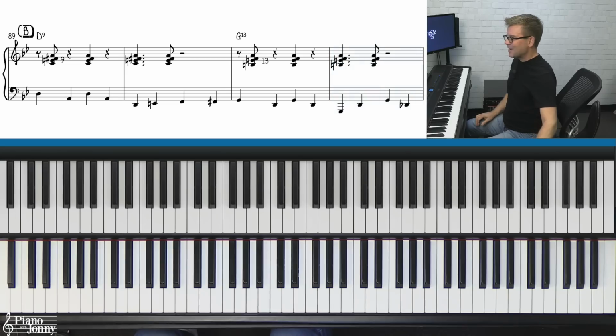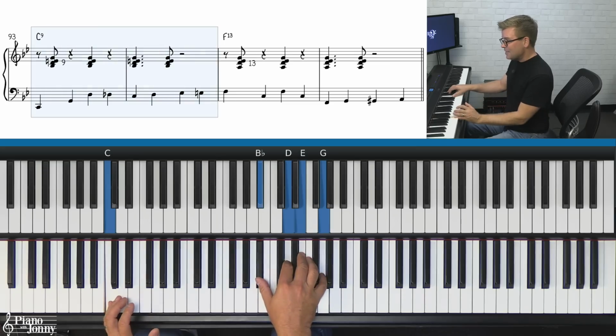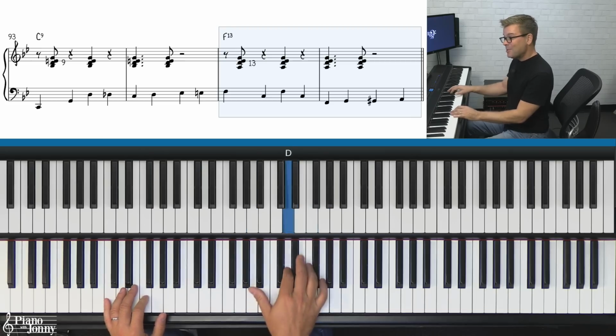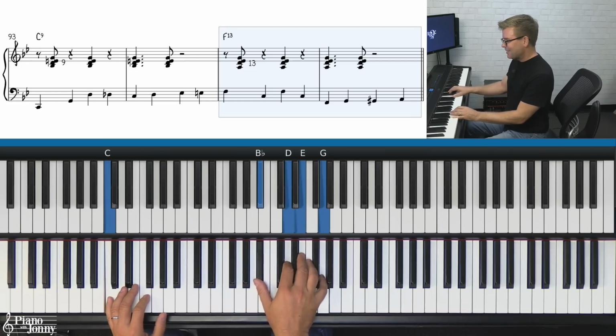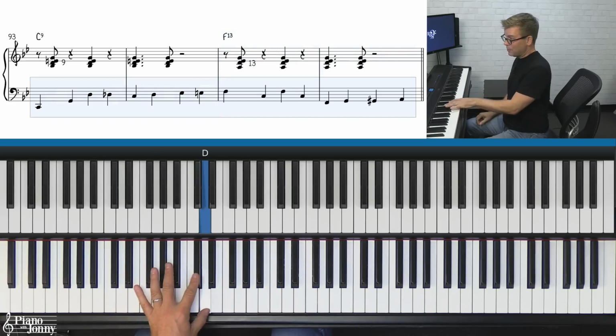Very cool. Last 4 measures of the bridge. Again, we're putting the 9th in the C9 chord. There's the 9th. And then for the F7, I added that 13th again. Same note as the C9 becomes the 13th. The left hand is doing this cool.